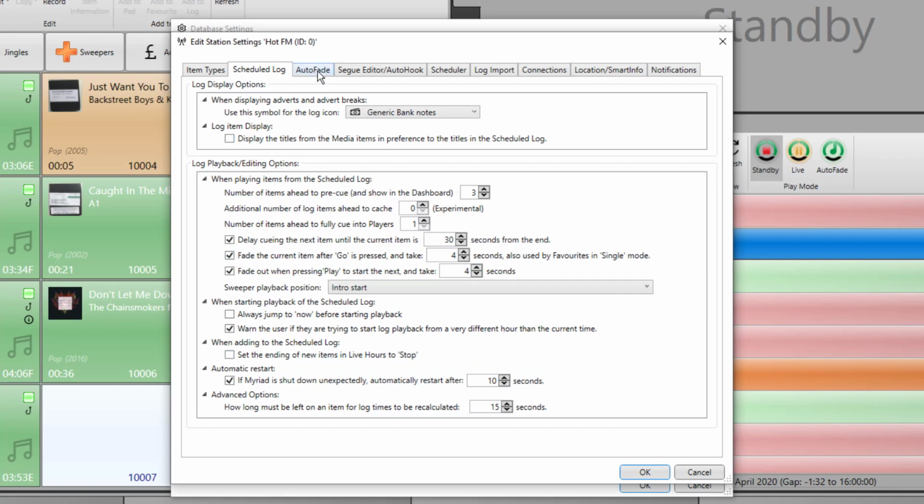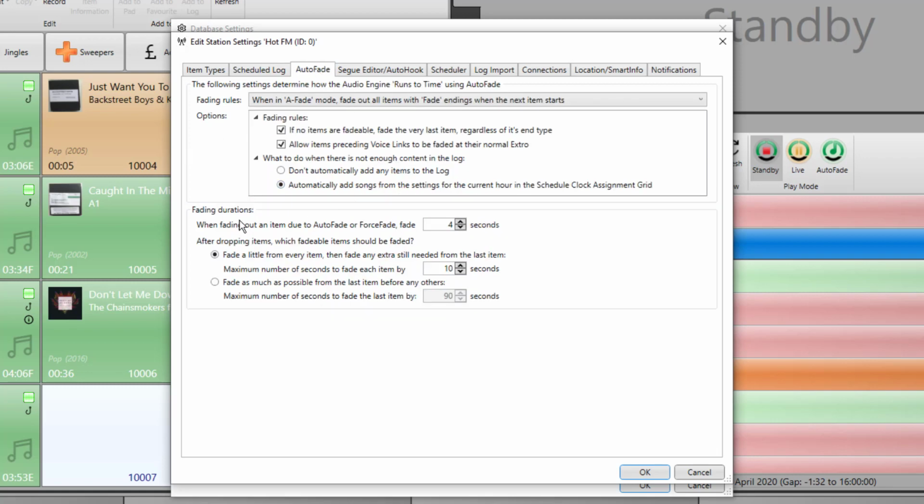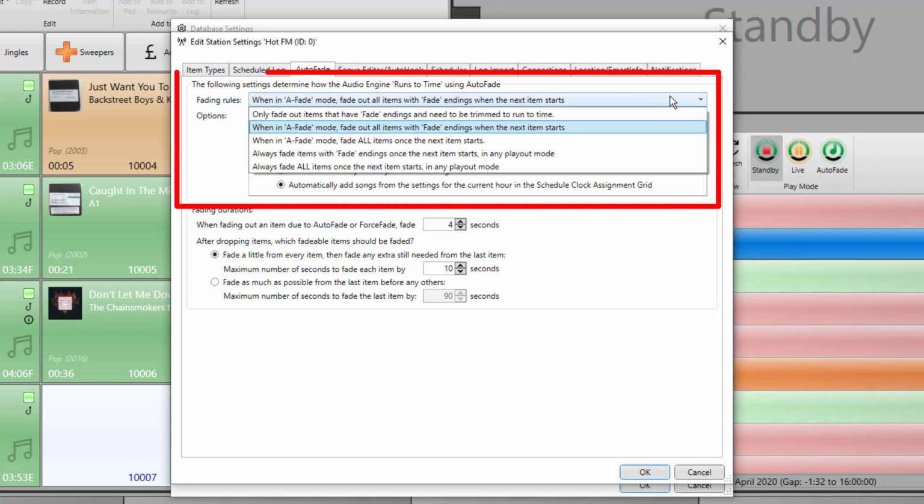If we move on to the Auto Fade tab, here we've got some settings to do with the way Myriad will auto fade items when it's running to time. There are several options in here, and it's best to just read through the options and work out which one will work best for your station.